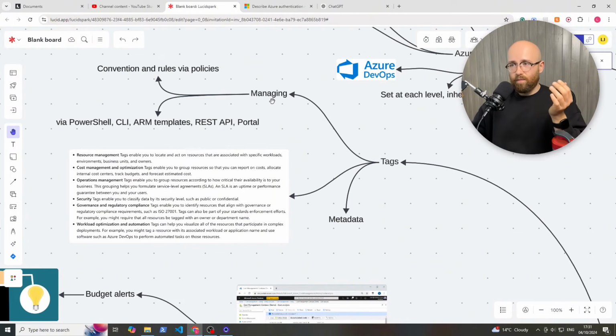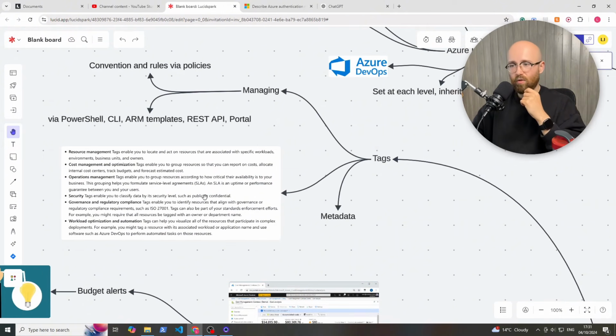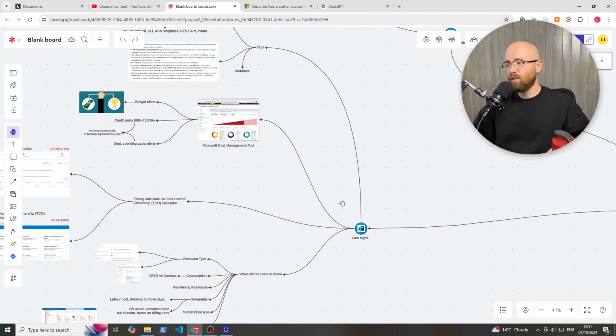Now when you're managing them, convention and rules can apply via policies. So I could say I don't want specific words in these tags. The way you can add and update tags is via PowerShell, the CLI, so command line, ARM templates, which we'll get to in a bit, but it's essentially automating provisioning infrastructure. So instead of clicking through the portal, you can write out a little bit of code. Or the REST API, which is talking to Azure programmatically, or the portal. And here's examples of tags that people would use. You can read it if you fancy. And that is cost management.